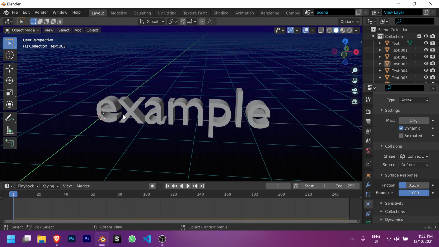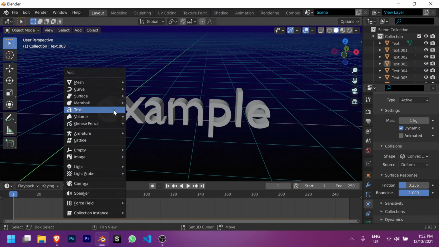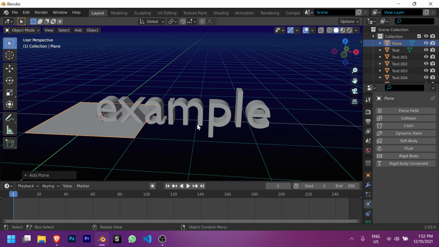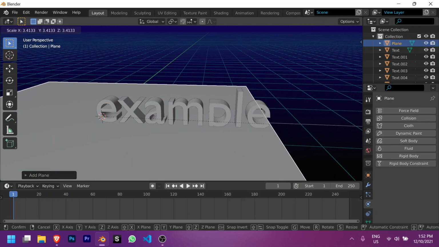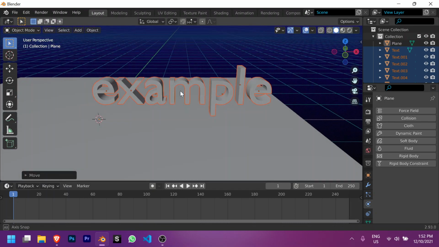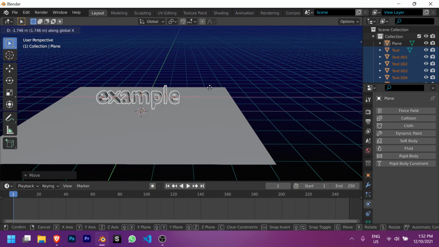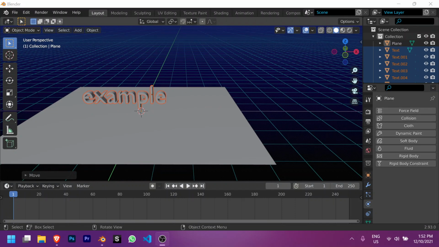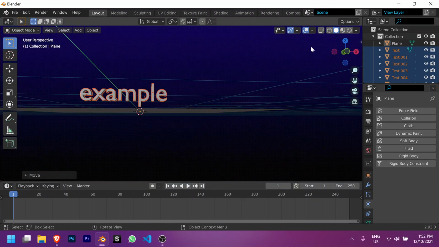Now, we need to add an actual surface for them to fall onto, so I'm going to press Shift-A and add a plane, and I'm going to scale it up by pressing S. You can select all these letters here, move them up a little bit, just move it to the position that you want them to be in. Super simple.